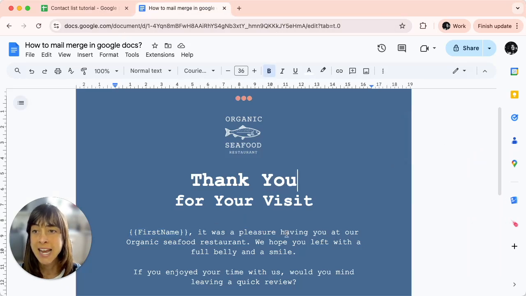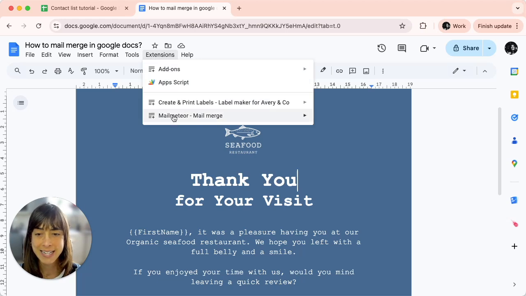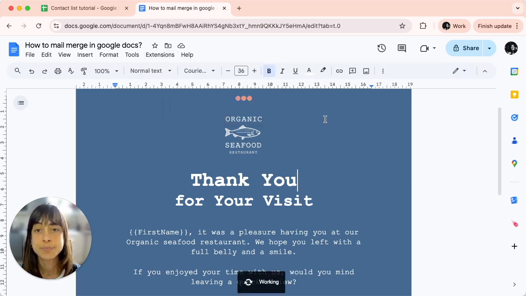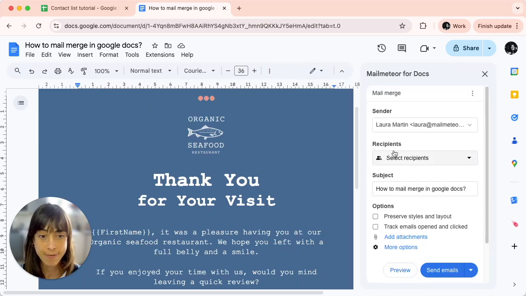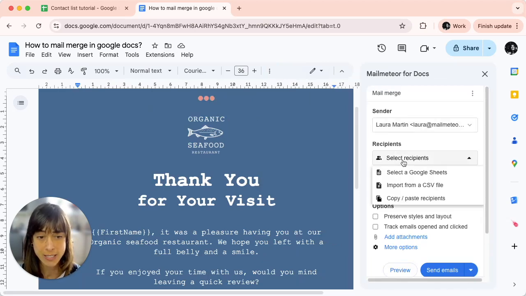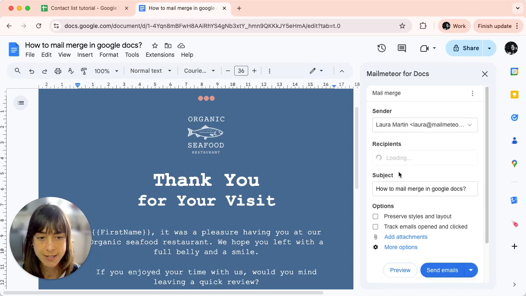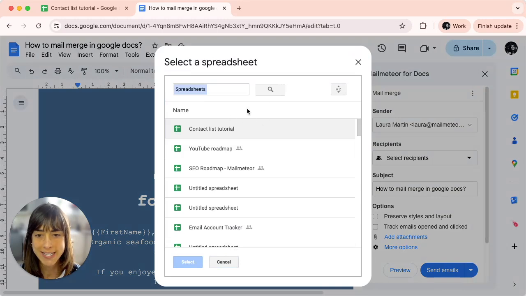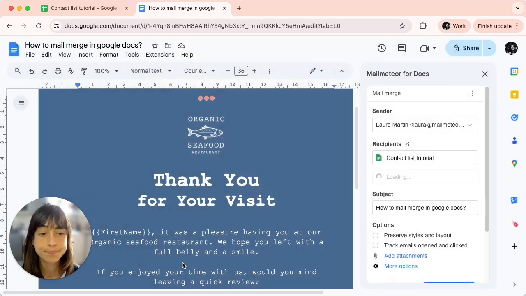Okay, now back in Docs, open the add-on, so extensions, and then click on Mailmeteor and click on New Campaign. Okay, now check the info. Sender, okay. Recipients, you'll go ahead and select recipients, select a Google Sheets. It's going to load, and here you can just go ahead and click on your Google Sheet.